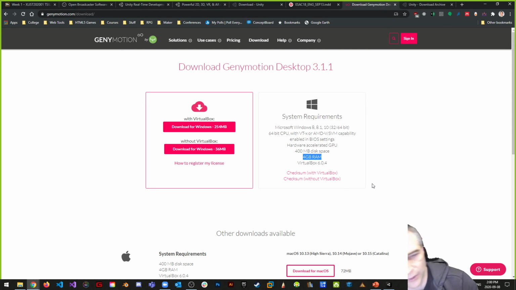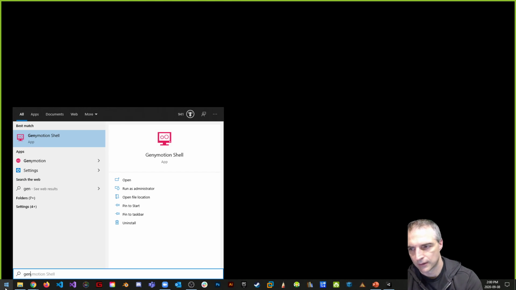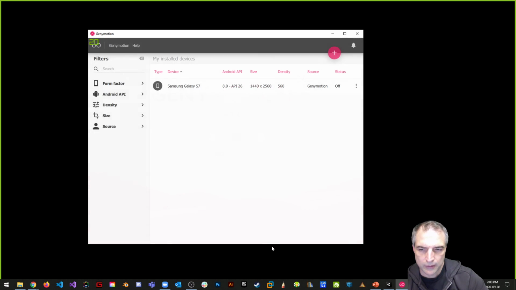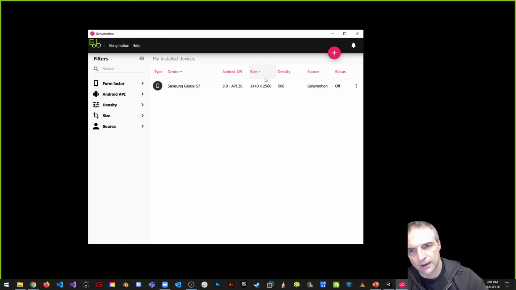Once we've downloaded the one with VirtualBox and installed it, it's going to take you to a screen that looks like this. I'm just going to kick off Genymotion now so you can see it. Here's Genymotion for you. Notice that I've already installed a device, the Samsung Galaxy S7, because this is the closest one I want to use. It shows you the Android API version 8, as an example API 26, the size of the screen, the density in pixels, the source is Genymotion, and the status, which is off.